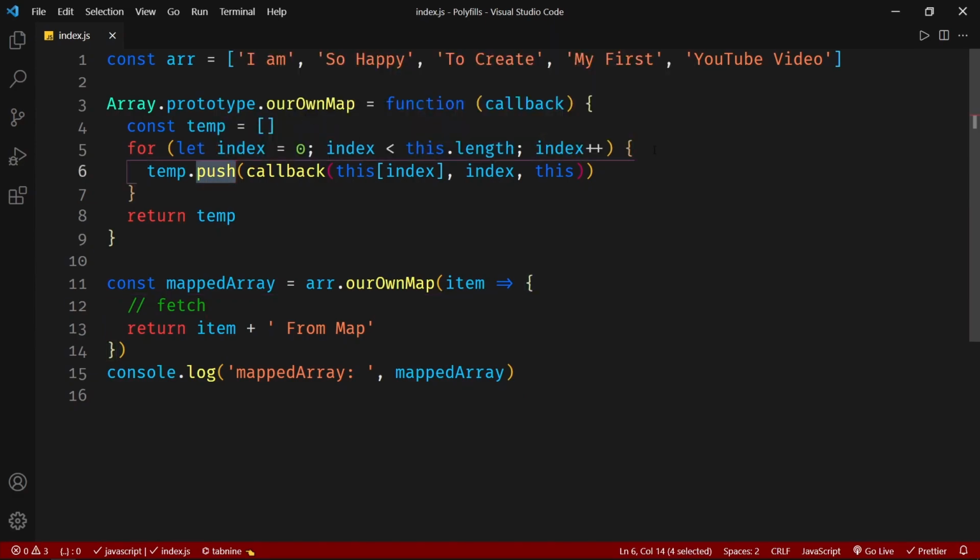We have an index here and we're just looping through this. I told you about this here: this refers to the array which we are calling upon. It pushes, and we just return this temporary array, which we can call whatever, and we'll get that value and can use it further.